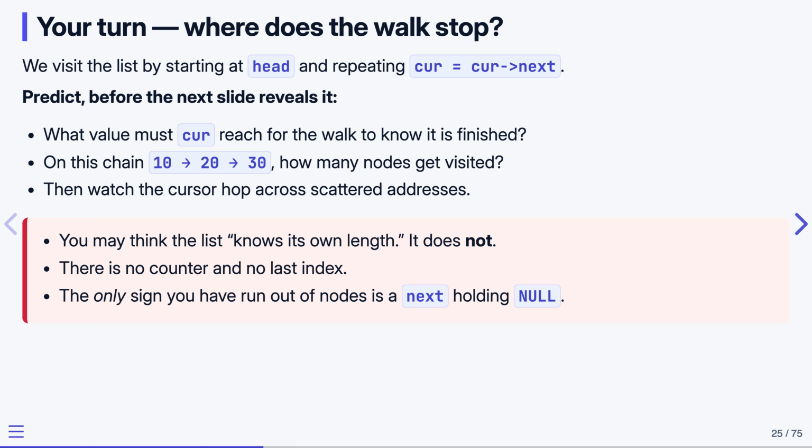This is the first question. What value must cur reach for the walk to know it is finished? In other words, what tells us there are no more nodes? Second question. On this chain, 10 arrow 20 arrow 30, how many nodes get visited before the walk ends? Count them in your head. And then watch the cursor.